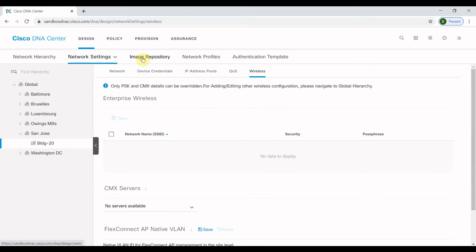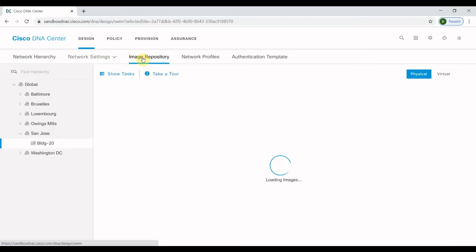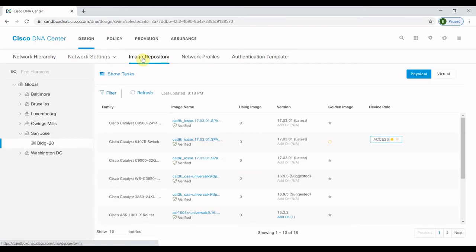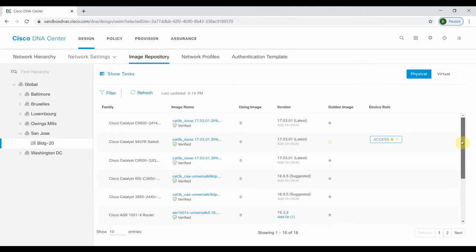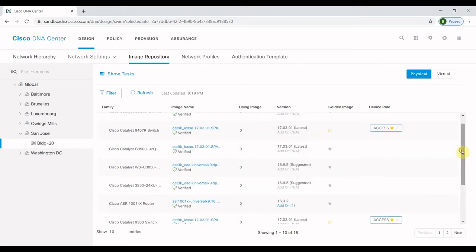Okay, and the next option we have here, the image repository. So this is all the images that you have, for all of your devices that you have installed in your infrastructure. You can also maintain the name of those images and the version of those images. This is just like a database where you can maintain everything, which images are running in your infrastructure right now. Okay, and this is the network profile.